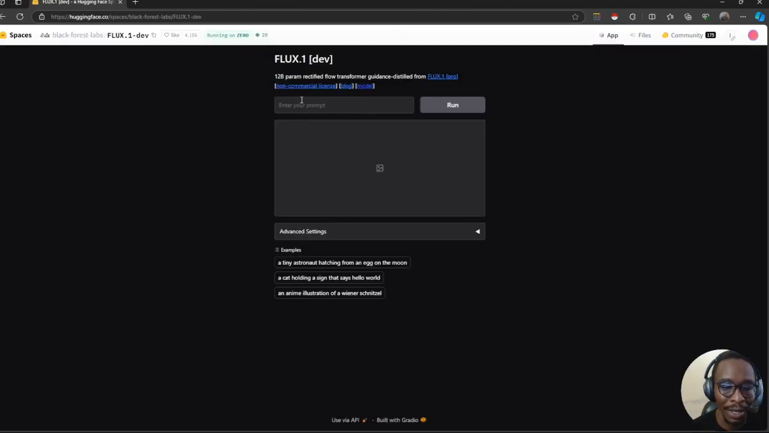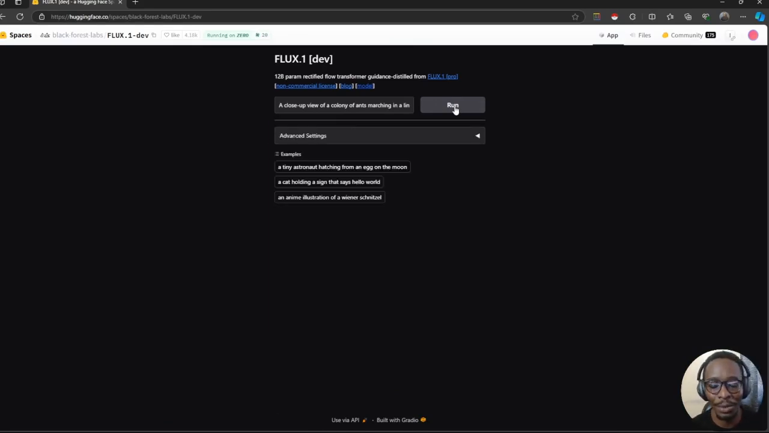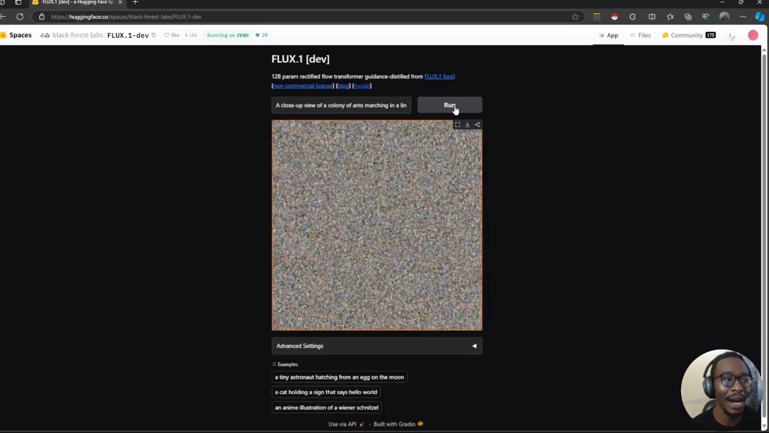This is where you can enter your prompt and then click on run. I'm going to enter one prompt, for example, a colony of ants marching in a line on a forest floor, and then I'm going to click run. The cool thing with this is that it's going to be fast, it's going to be free, and it is also not as taxing on your machine because it is basically using a browser. I recommend that you switch to Edge if you're using Chrome, because Chrome is going to use a lot of RAM.